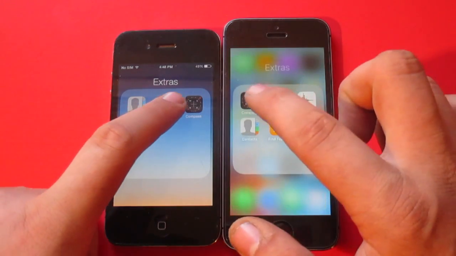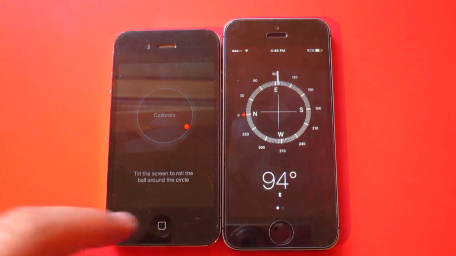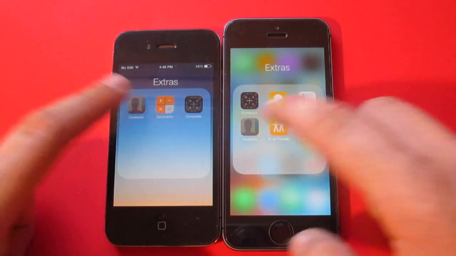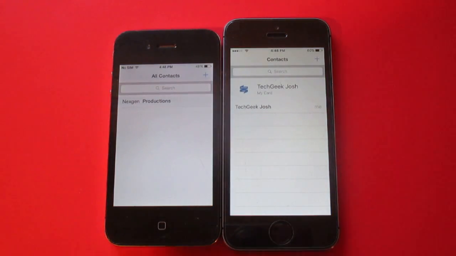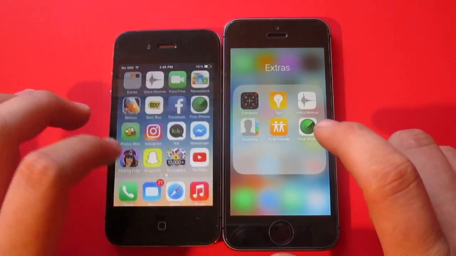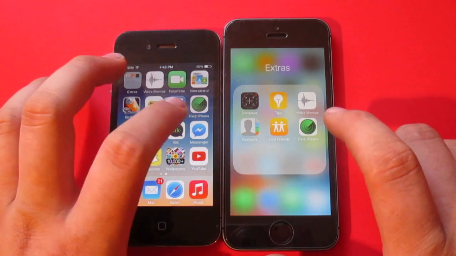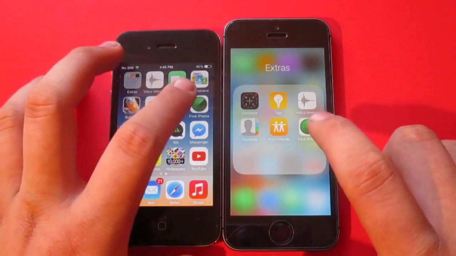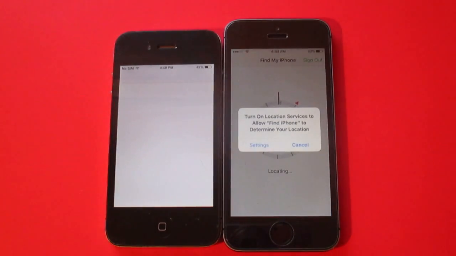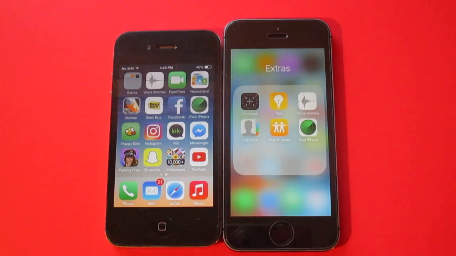Let's go to compass. 5S. And I have to calibrate on the 4. Let's go to contacts. 4 actually looked like it pulled it up first. And let's go to Find iPhone. Now this is included on the 5S, but I did have to download it on the 4. So there's that. Location is off. It's logged out of the 4. But the 5S looks like it won.